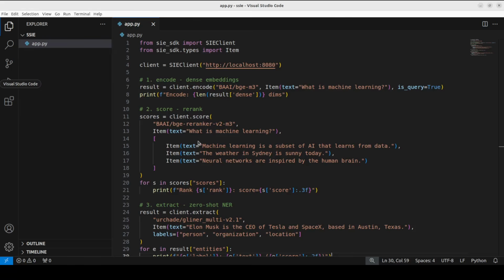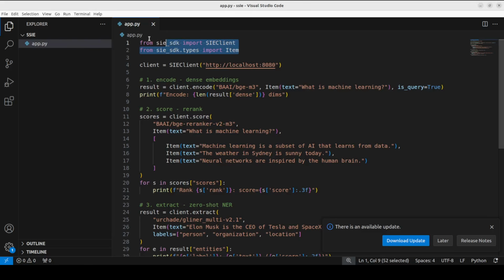Before I test it out, let me show you the code in a bit more detail, as to what exactly we are doing. So you see, I'm just importing this SDK which we have just installed. I'm accessing its server at this port, which we have just served, which is running. And these are the three steps. First one, as you can see, encode, then score, and then extract.